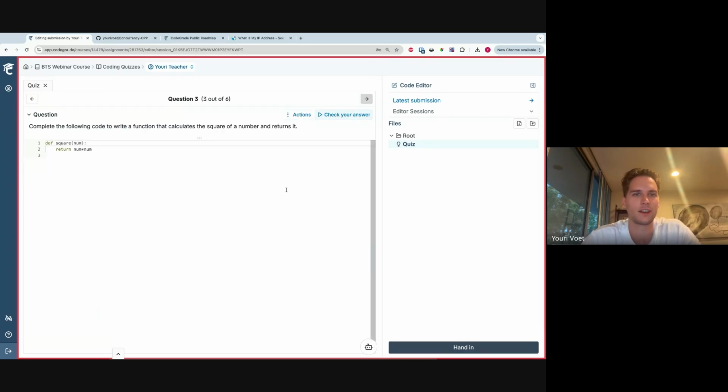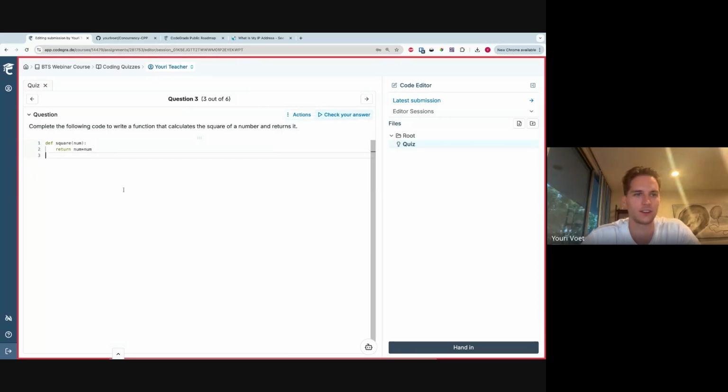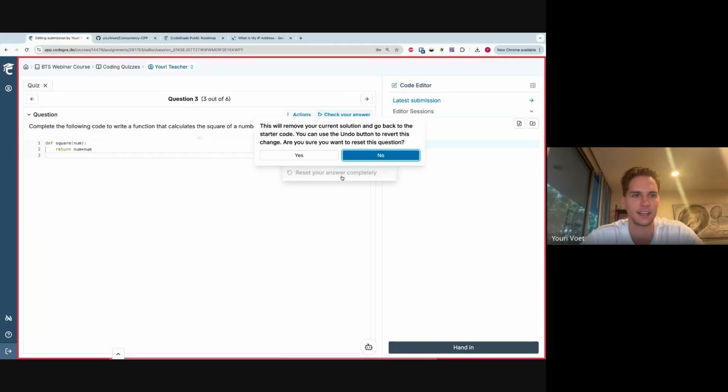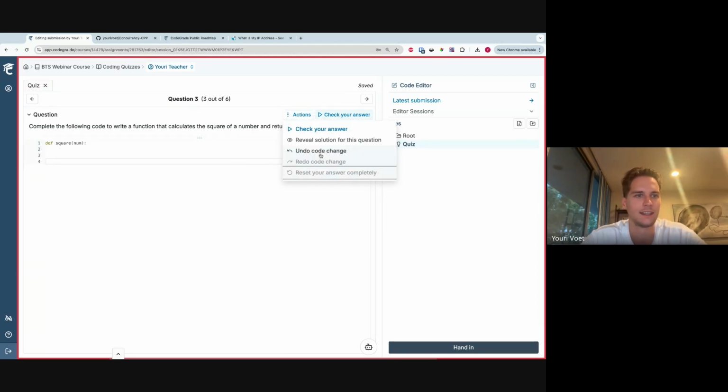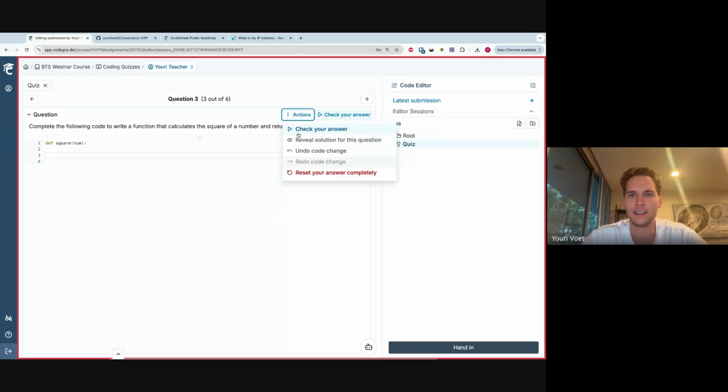But also, if I go to a coding question, and for this I've configured that students can see the solution, you see there's an actions menu now where I can reset. So let's say I made a mistake, I can reset my answer completely, and now we're back to the state that the question started in. And of course, I can undo this if I want. So if I made a mistake, then that's fine. I can redo.